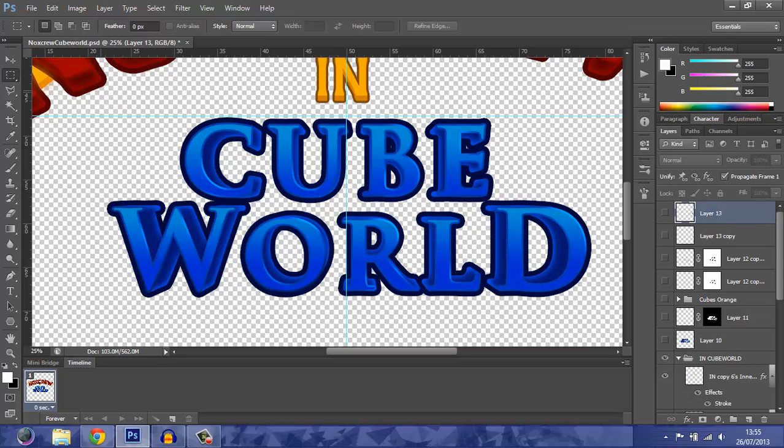Hello everyone, in this tutorial I'm going to show you how to recreate the Cubeworld logo for ourselves in Photoshop. Now, this is my version of the logo itself. Obviously it's not the exact same as the actual logo, but it's pretty close and I think it looks quite good. So first let me just close this.